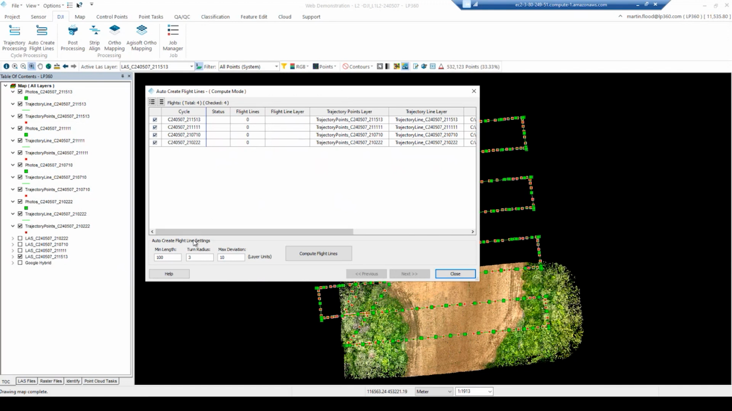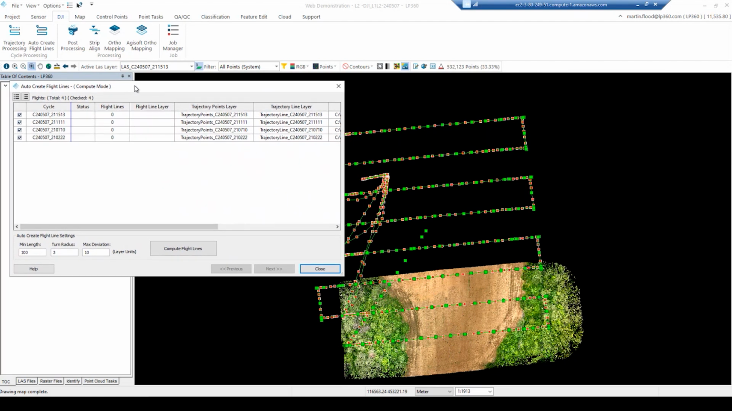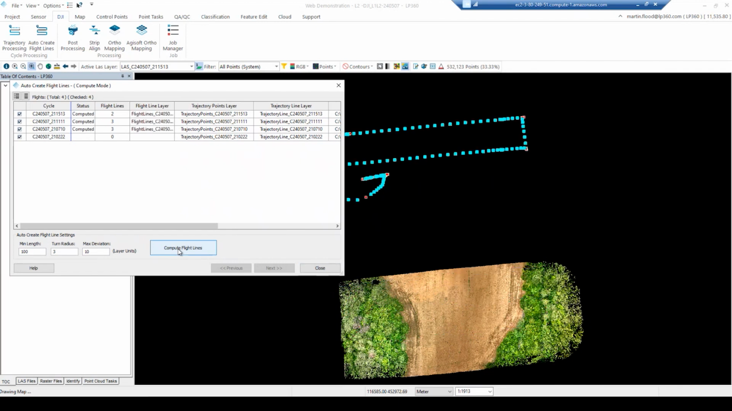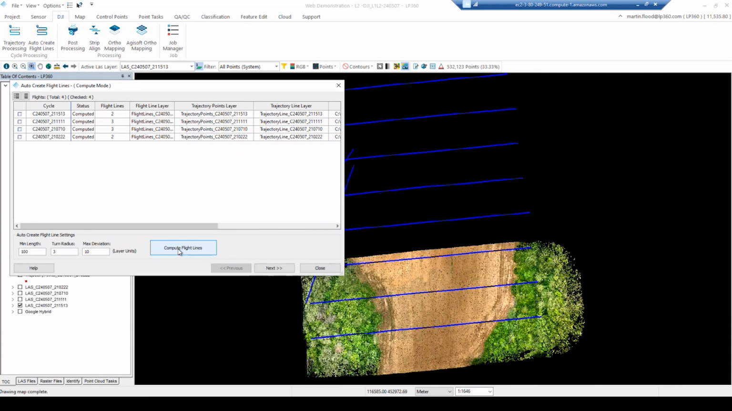I can provide LP360 some parameters: minimum length of a line, what my turn radius would be, maximum deviation from a straight line I'm willing to accept. If I go ahead and use just my defaults here, these of course will be adjustable for each user and each type of flight. Go ahead and ask it to compute the flight lines. It's going to go through for each flight and compute a set of flight lines that match those parameters.